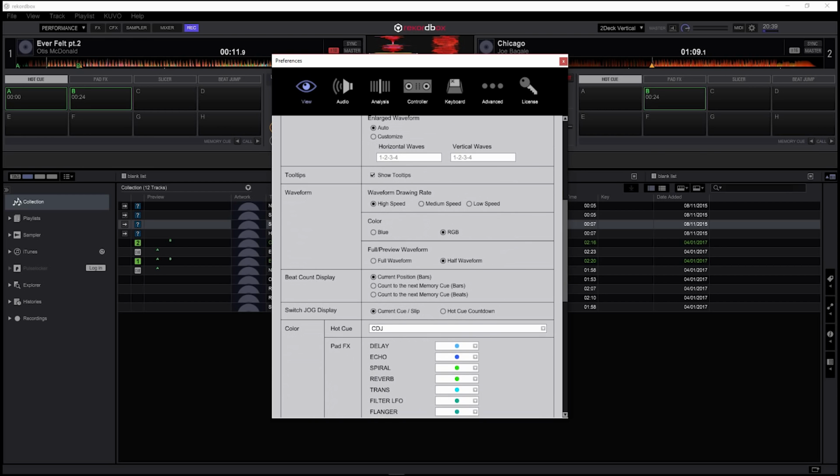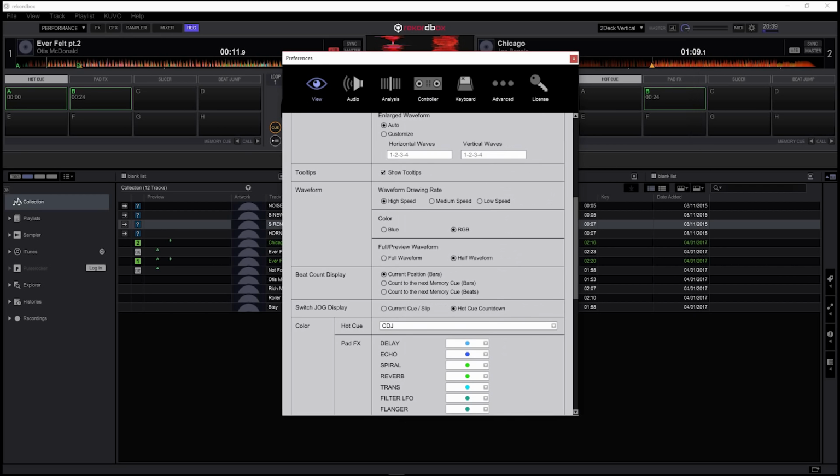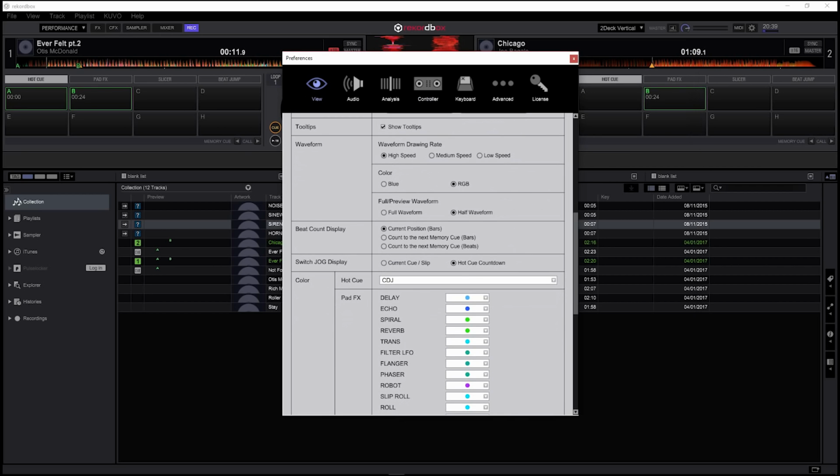You can choose your jog display, so you can have a hot cue countdown now, which is very similar to Serato again. In Serato, the color of the bars changes as you get nearer to your next cue point. And then you've got your hot cues. You could choose to have them like a normal CDJ, which is all green on this particular controller. You can have cool 1, cool 2, or colourful. Colourful is the one I like. It starts off with red, blue, and so on.